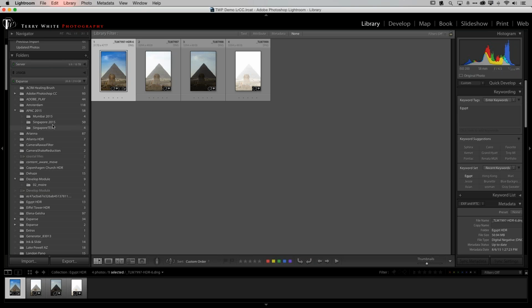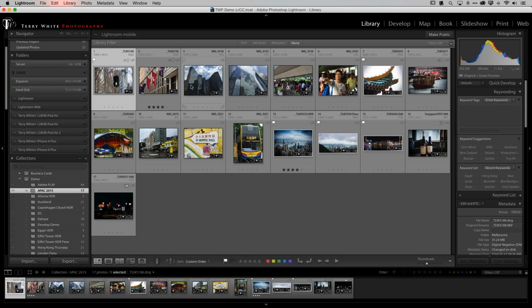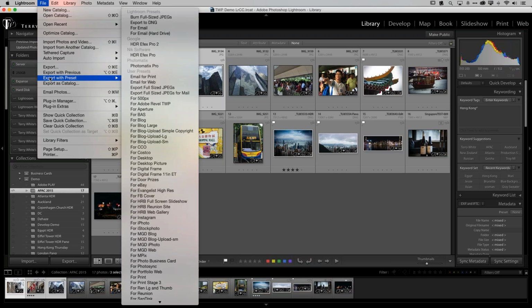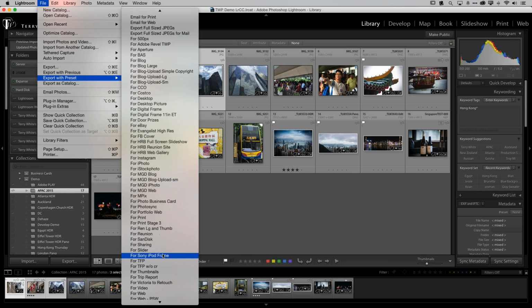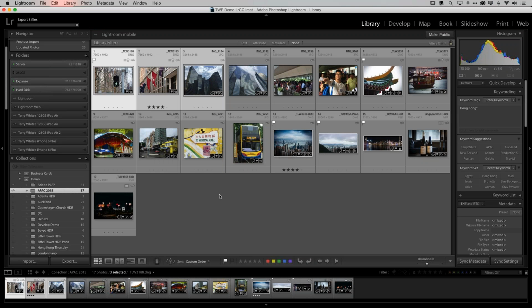Now if I wanted to go back to my, what was I in? My collection for APAC, and I wanted to export these 3 images out for SanDisk. I would just go File, Export with Preset for, what is it, SanDisk. There it is. And there's already one out there that's the same name, so we use a unique name, and we'll go ahead and do it.